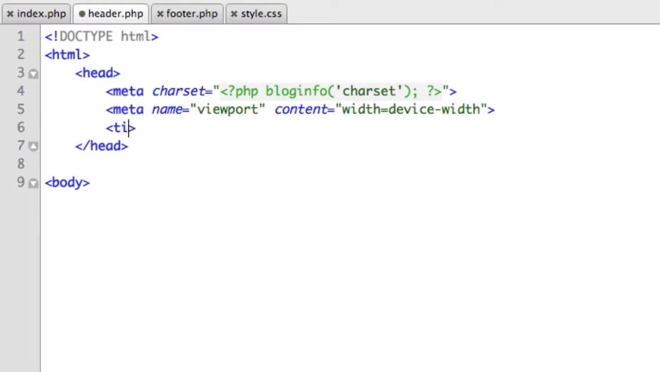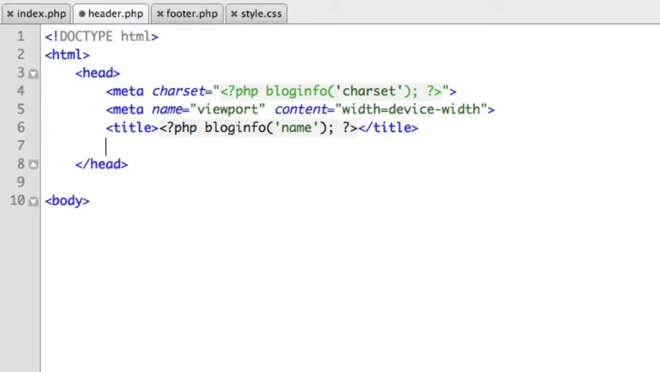And let's include a very simple title. So this is not optimal for search engine optimization. We'll learn how to optimize the title in future lessons, but for today, let's just very simply output the name of the site. So we'll say bloginfo name, drop out of PHP again, and close the title.